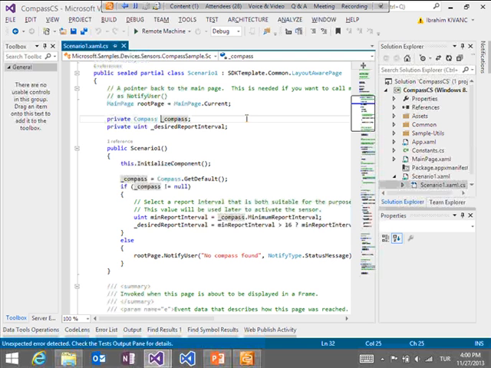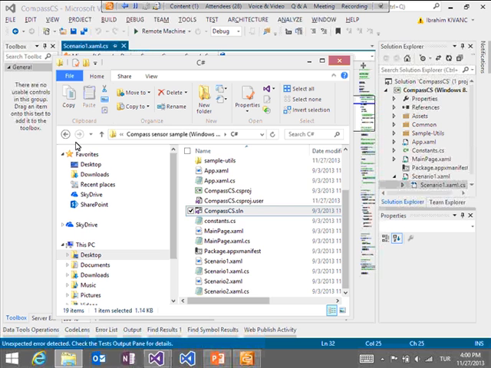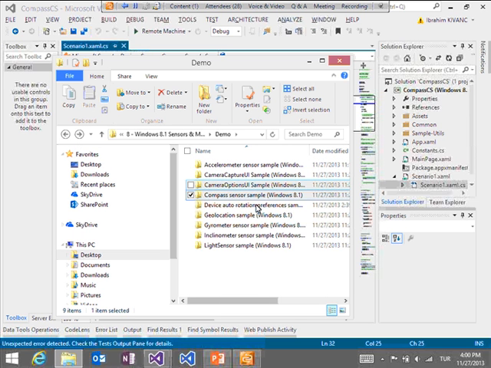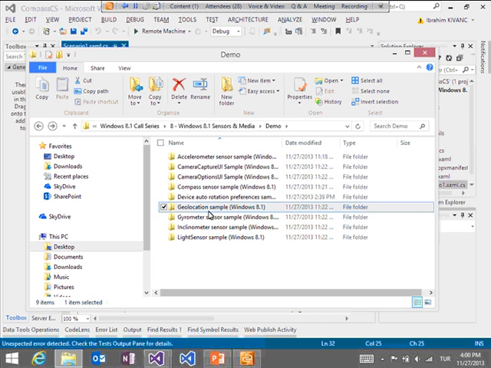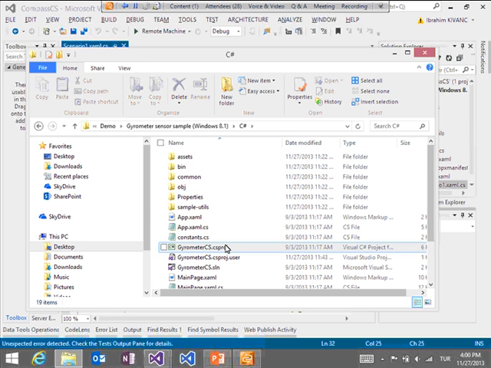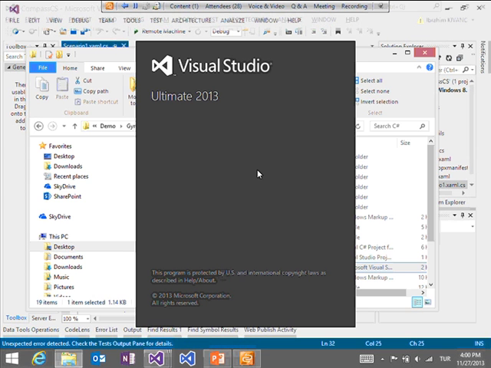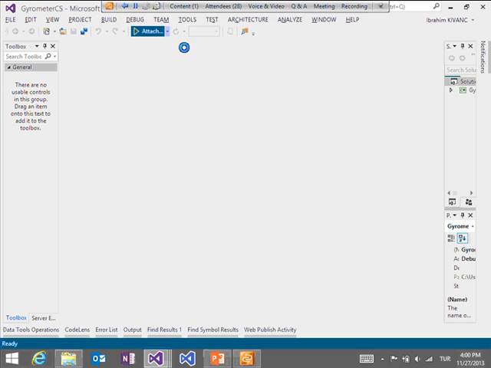If you go to these samples and check one by one, you will easily understand what we are doing inside of here and how we can check it. So, for example, in here we have more samples. If you go for gyrometer, for example, you can easily get all the 3D rotations, 3D movements through here.